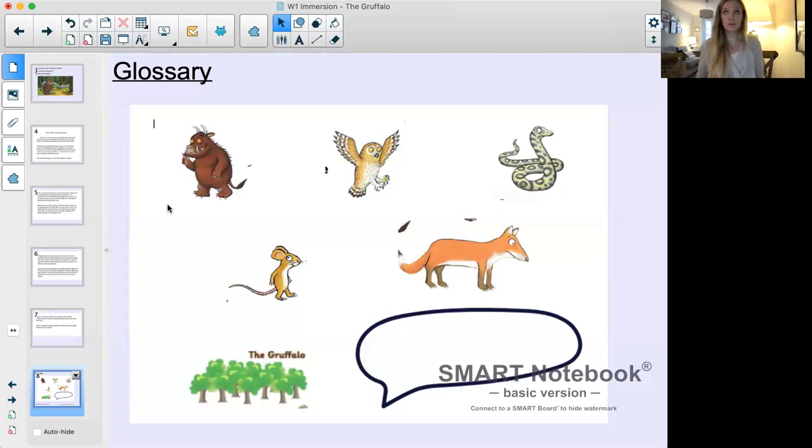So we've got Gruffalo. Let's stretch that out. We know it's a long word, so we need to clap out the syllables. Gruffalo, 3 syllables. Gruff, G-R-A-F, gruff, A-L-O, Gruffalo. So stretch it out, take it slow, and write it down on your page.